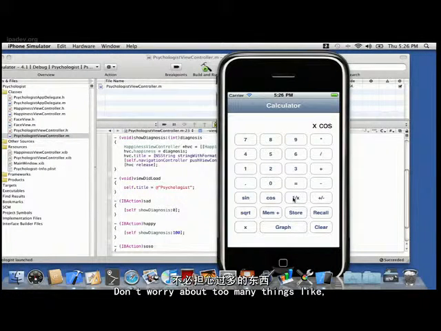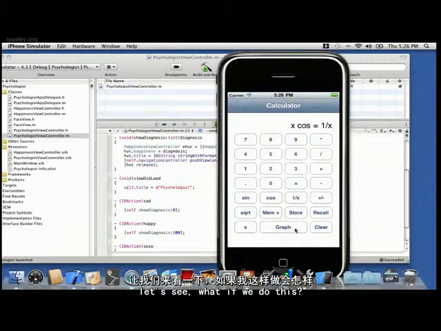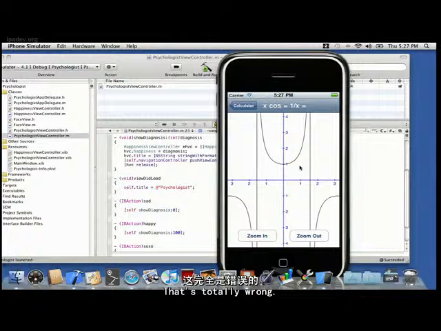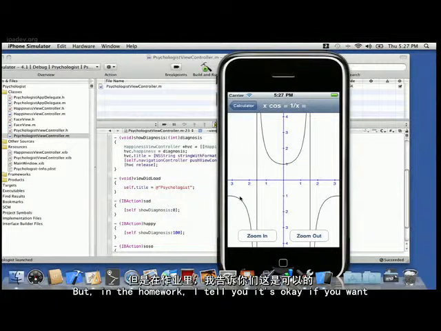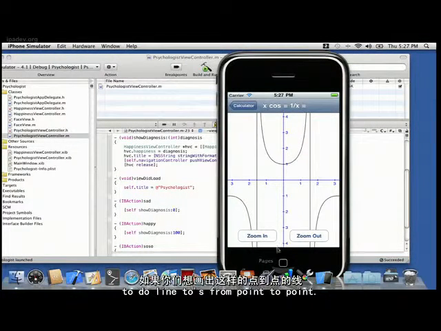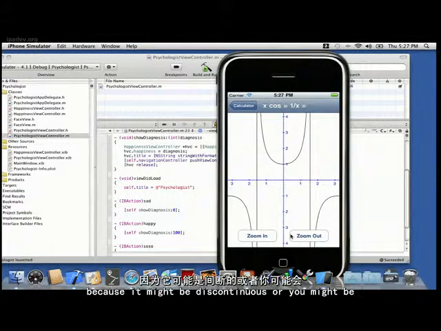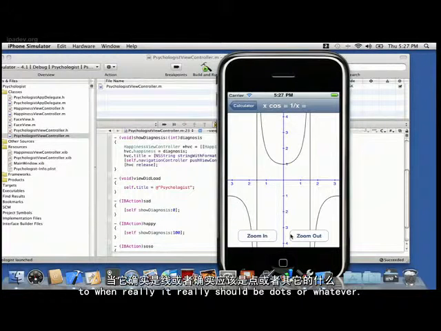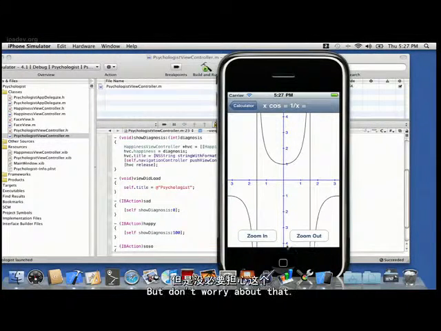Don't worry about too many things like, let's see, what if we do this? This is a discontinuous function. Notice these lines coming down. That's totally wrong. But in the homework I tell you, it's okay if you want to do line twos from point to point, even though that's not quite right because it might be discontinuous, or you might be so zoomed out that it's drawing a line when really it should be dots or whatever. But don't worry about that.